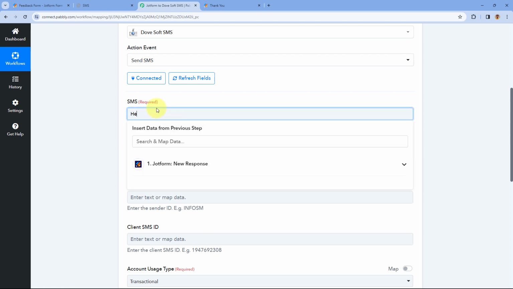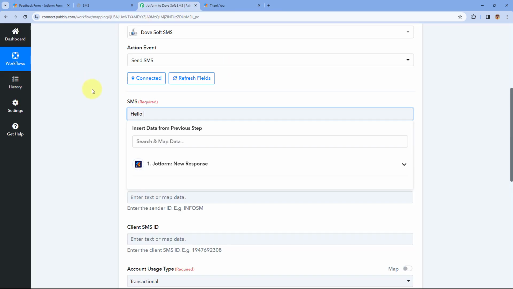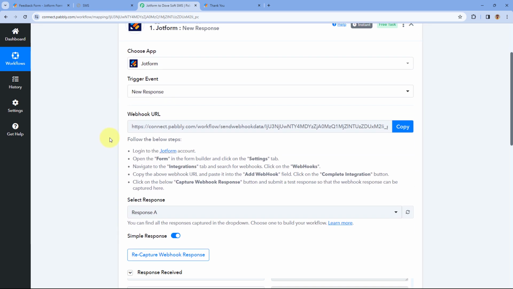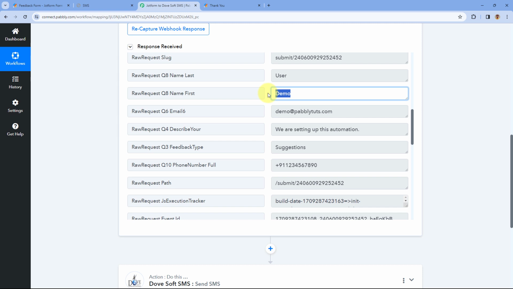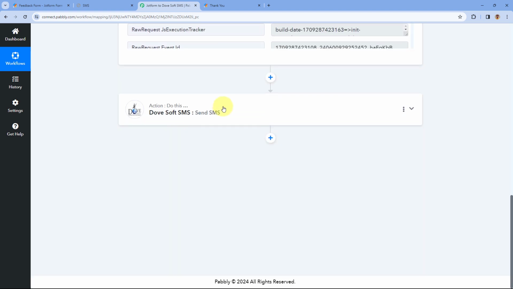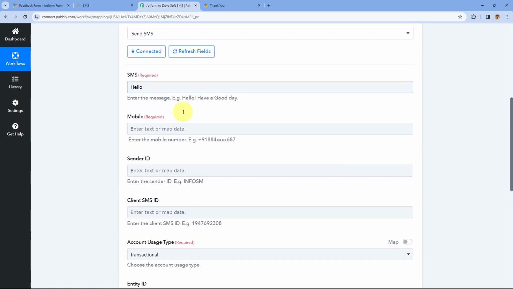Let's say I want my message to be hello, and after hello, I want to mention the name of the person who made the form submission, from whom we have received the form submission in Jotform. So from Jotform responses, we have received the response of the first name of the person who made the form submission, who has shared the feedback with us. From trigger step responses of Jotform, we are going to map this response of first name to this DovSoft SMS action step. And the process of mapping is very simple.